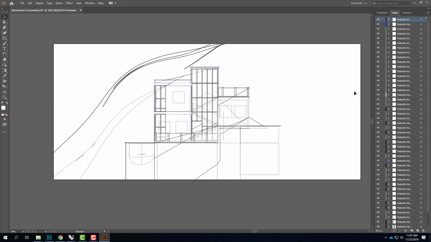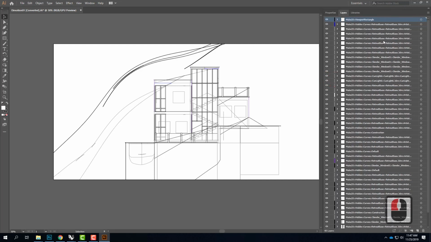If I had done the export, and actually I could, oh no, I didn't save that version. If I had done the export without maintaining source layer, there would only be two layers. There would be a hidden layer and there would be a regular layer. So that's a good strategy if you're not that comfortable in Illustrator.